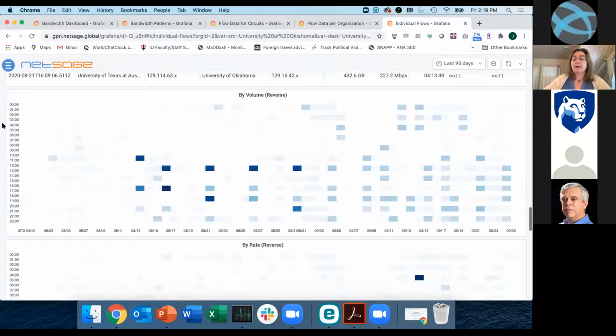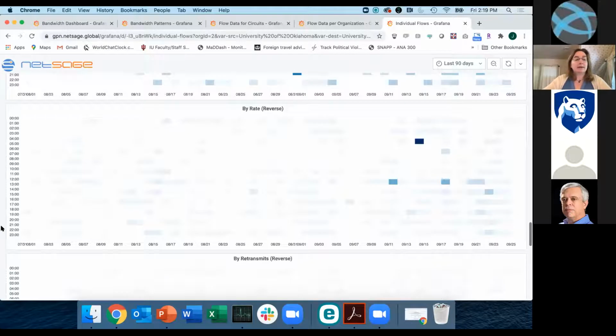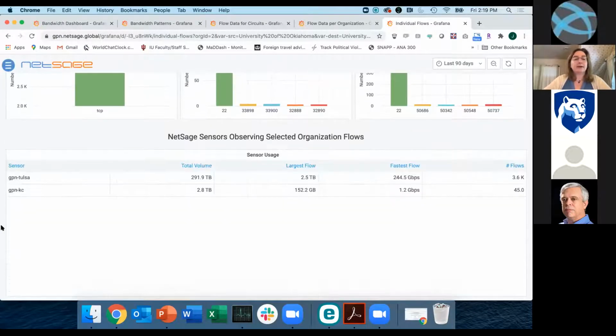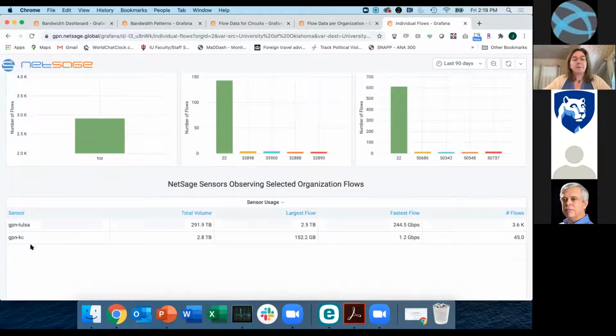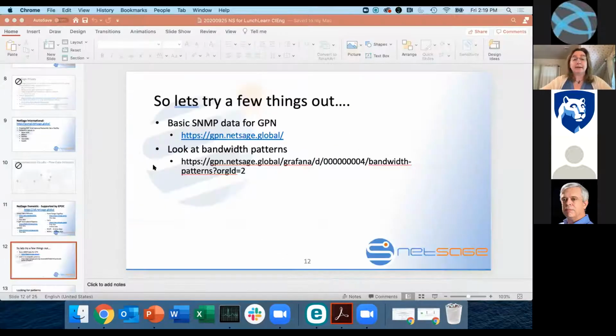The interesting thing is that pattern where we saw the heavier flows in the last 3 days going out of Oklahoma, we're not seeing it coming in. Coming in, it's pretty regular. Right. Let me scroll down and see if there's anything else I wanted to see here. No. This bottom bit shows me which sensor is giving me this data, which for some networks is really helpful and really needed.